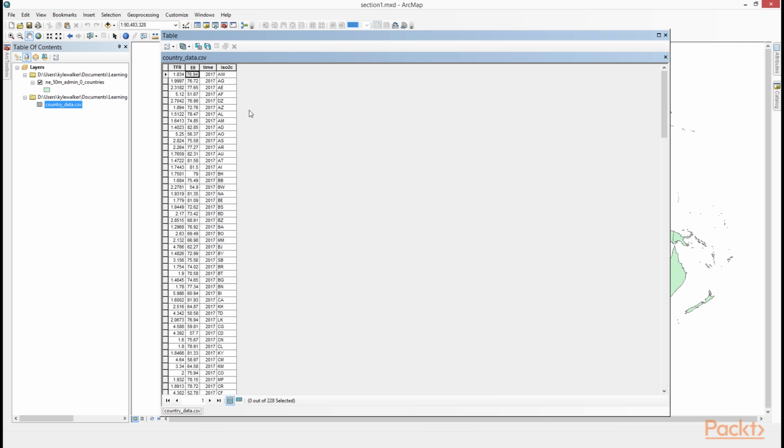We see that the CSV has 4 columns. The first is TFR, which is the total fertility rate of the country in 2017. E0 represents the life expectancy at birth of a given country also in 2017.